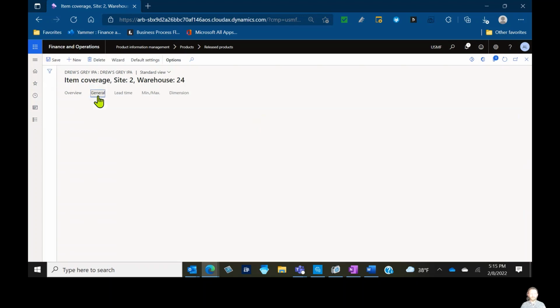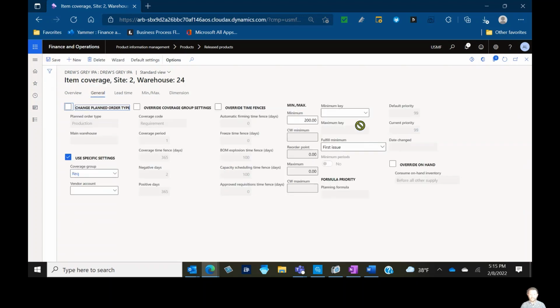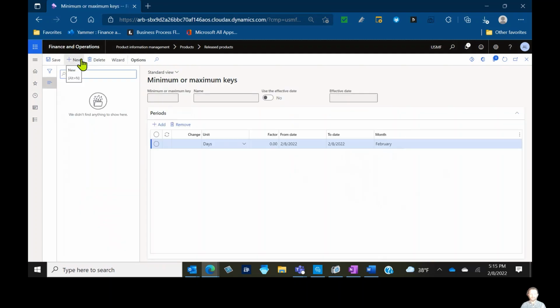I can go one step further by going to the General tab and using something like a minimum or maximum key. Now you can see I don't have any options here, but if I click View Details, I can create a minimum or maximum key. This is something that's used commonly for seasonality. Let's say you work in an industry that's very prone to seasonality. Maybe you're in retail, right? And the seasonality of an item goes up or down based on holidays.